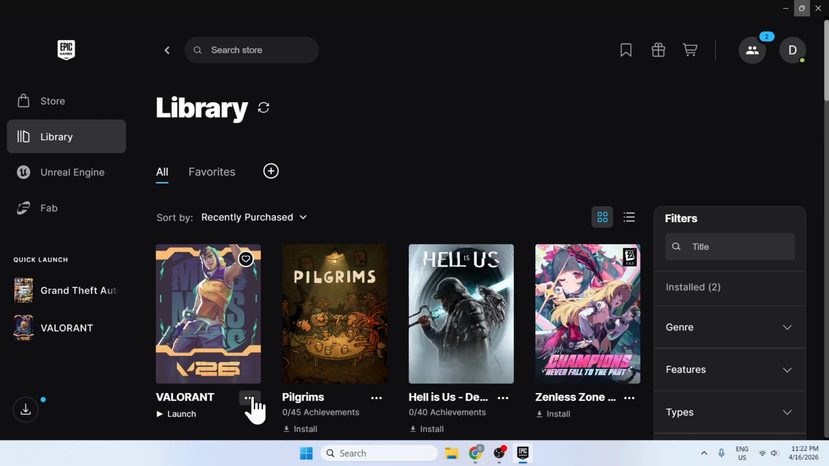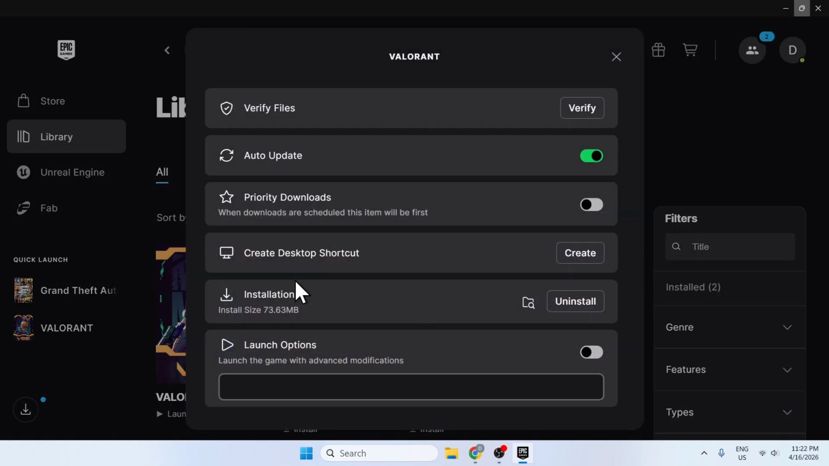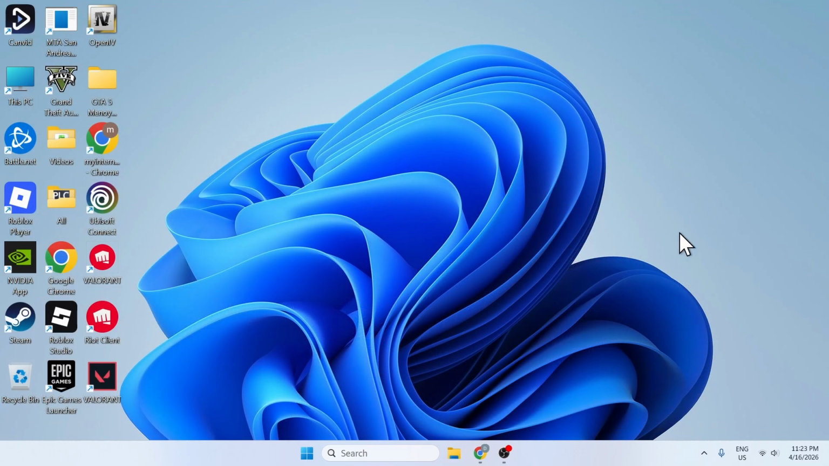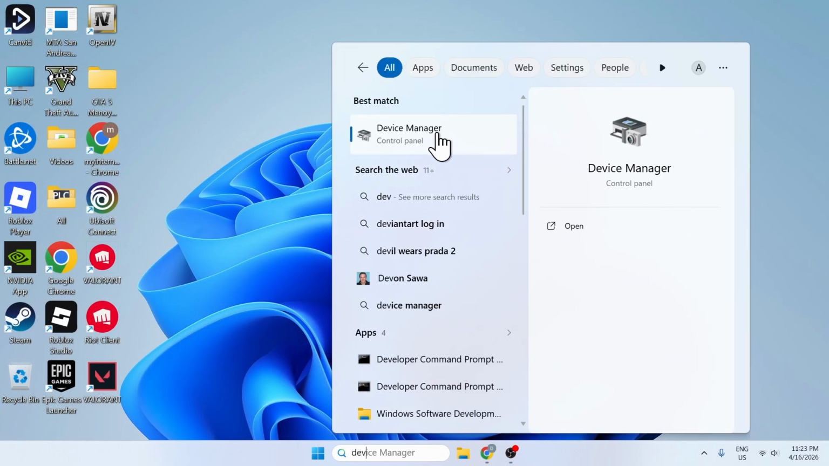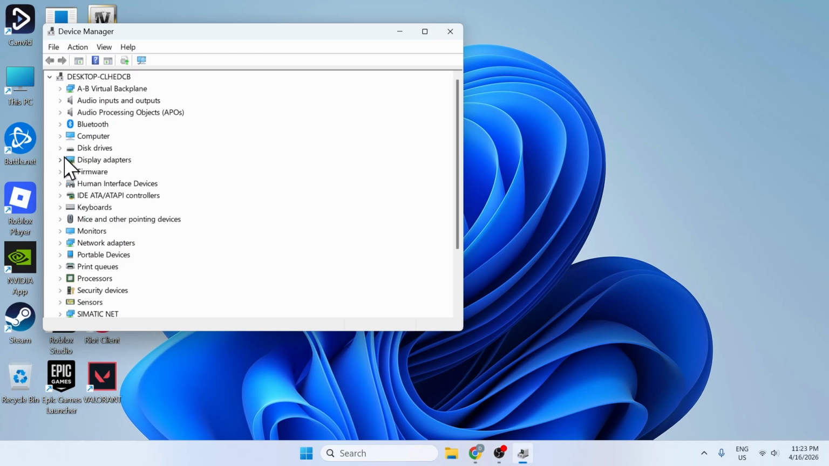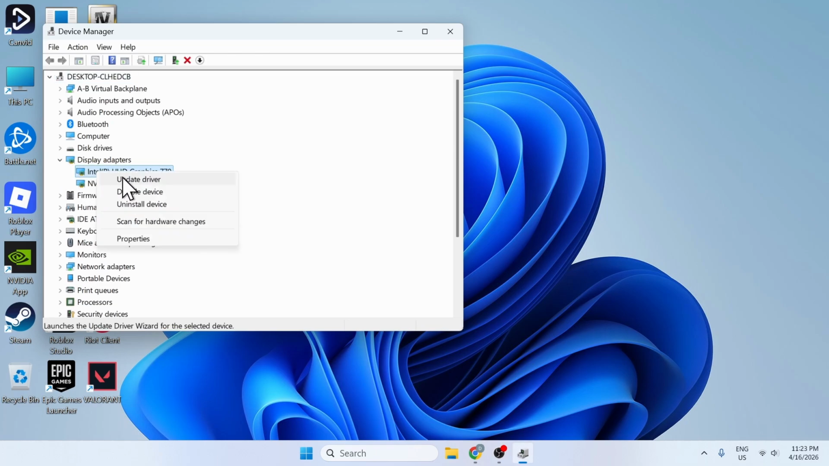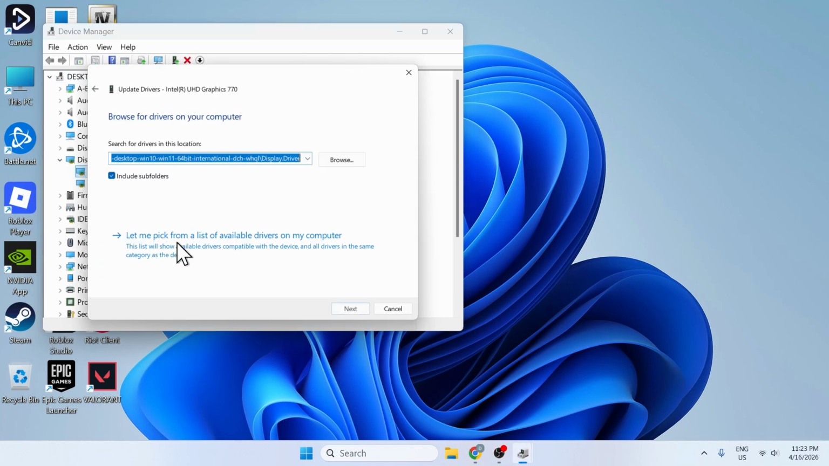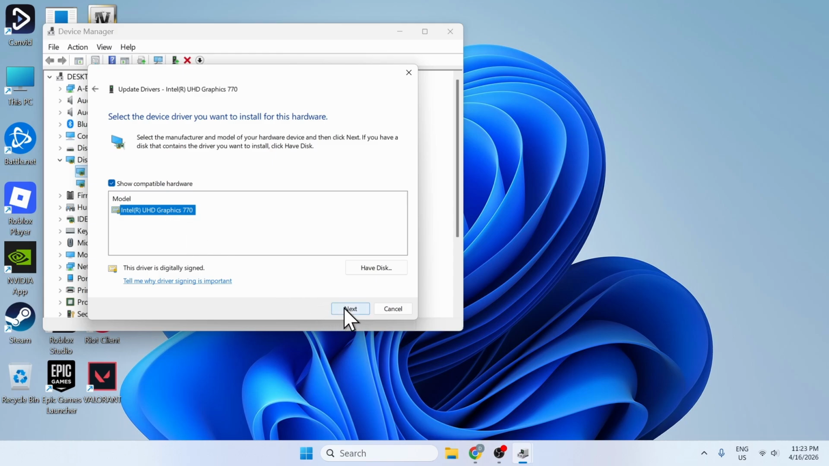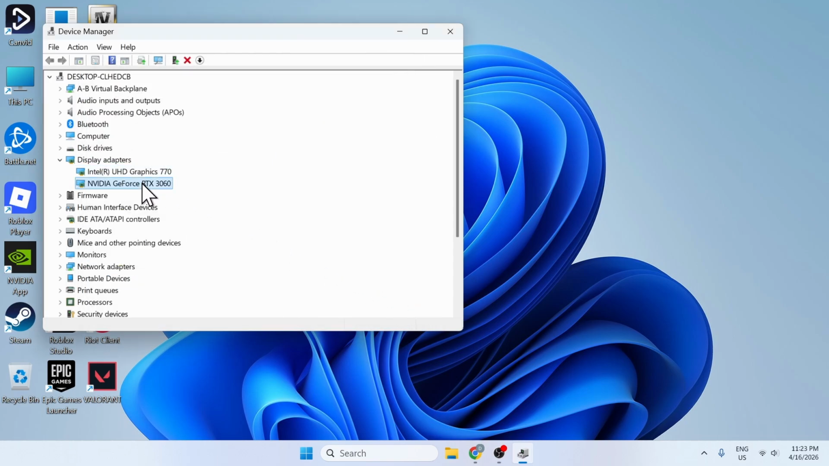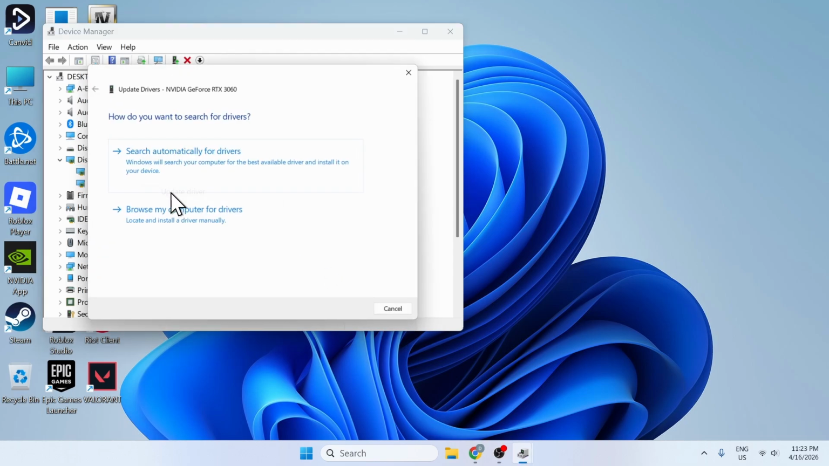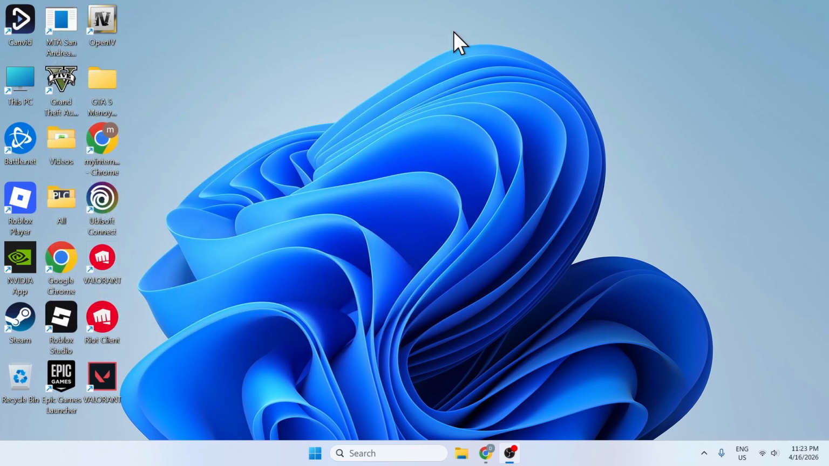So what you would do is click on the three dots, click Manage, and then click Verify Files, and then make sure Launch Options is turned off. And then you want to exit this and go to Device Manager and make sure you are always updating your drivers to the latest version. Click here and click Next to update. Also update if you have multiple graphics cards.